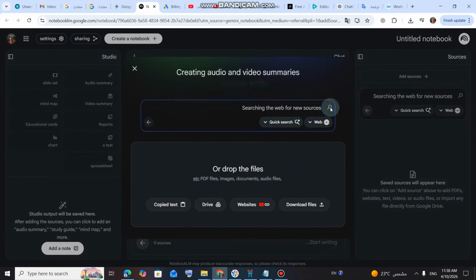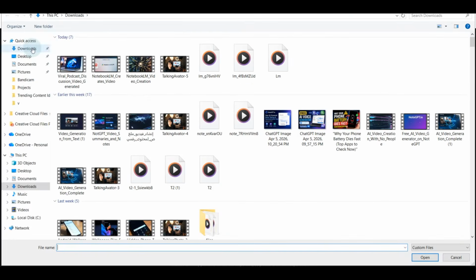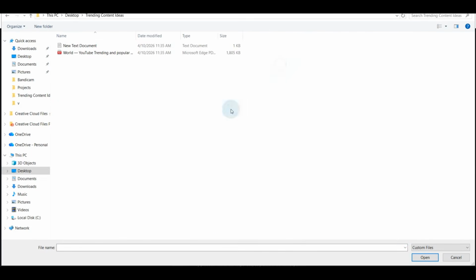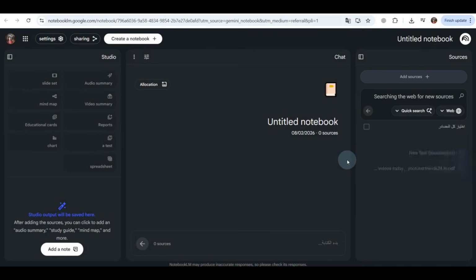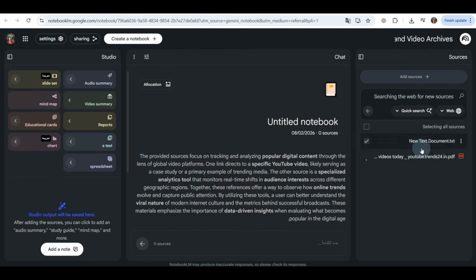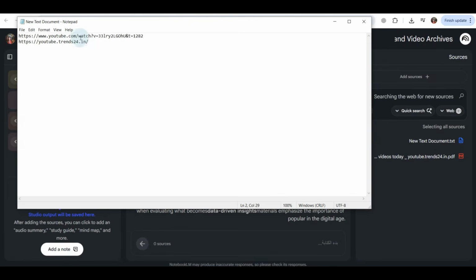Now, here is where the magic happens. Click Add a source and you can upload PDFs, Google Docs, website URLs, YouTube video links, or copy and paste text. You can add up to 50 sources per notebook. I'm going to paste a link to trending articles and upload a PDF report. Once your sources are uploaded, NotebookLM automatically reads and understands everything. You will see a summary appear right away.